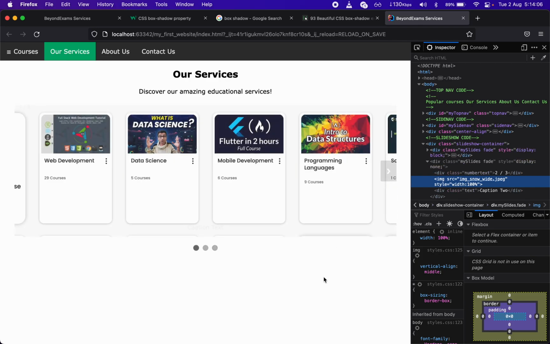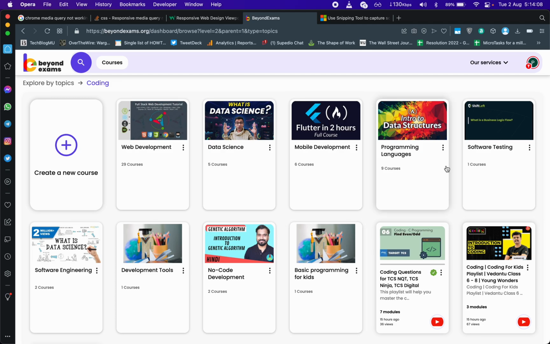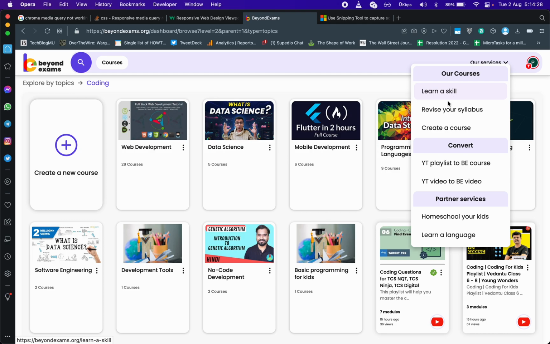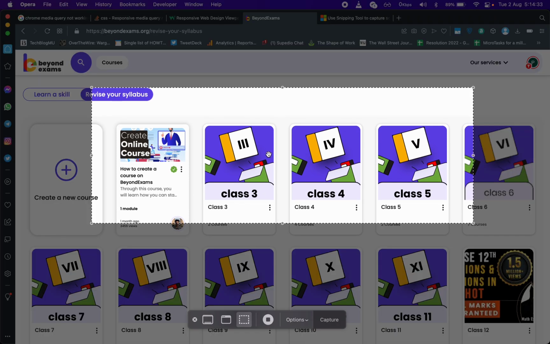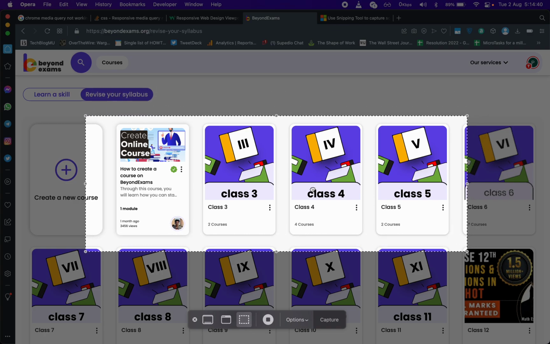So let's quickly go ahead and add similar images for other services as well. If you are making a website of your own, which I really hope you are, not just copying my Beyond Exams website. The aim of this entire module is to personalize your website, not copy Beyond Exams website or W3 Schools website. So one service was learn a skill, that's done. I'll go to revise your syllabus. Again, I'll select the snipping tool. The size is already pre-selected in Mac. If it is not already selected in yours, please reselect it and make it 1000 into 350.